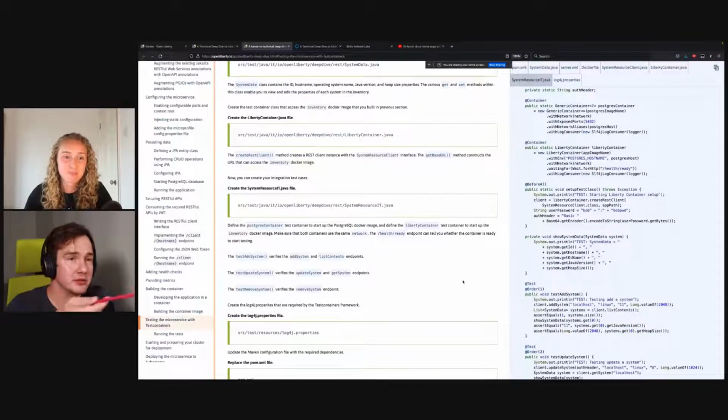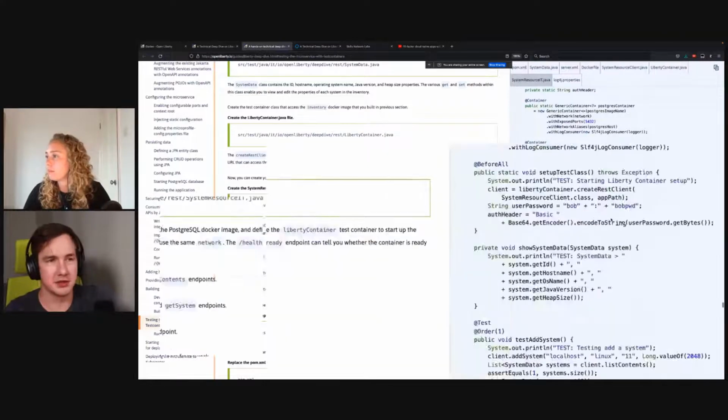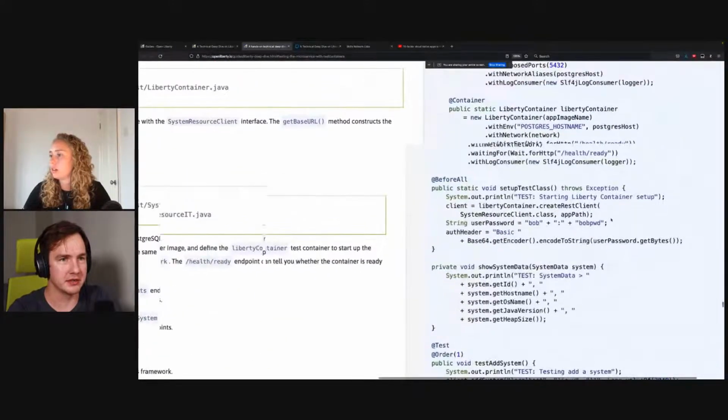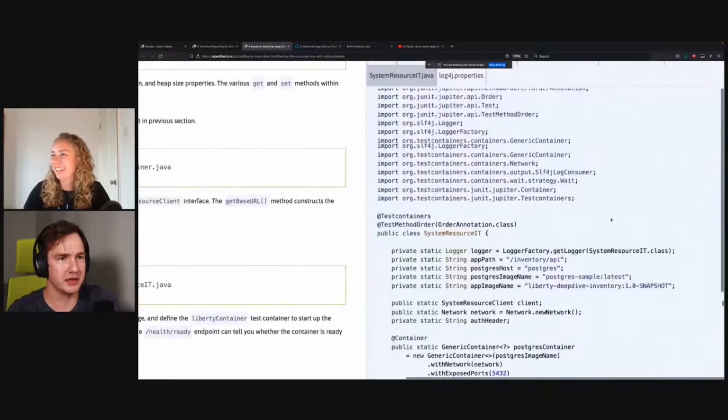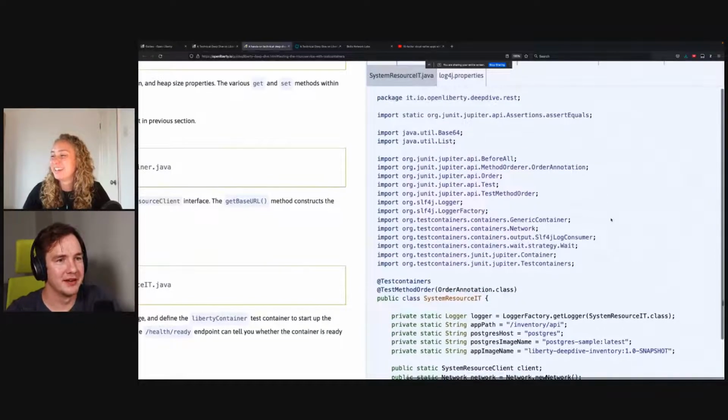Yeah. Can you zoom in a little bit? Because my eyes are not what they were back in the application server era.